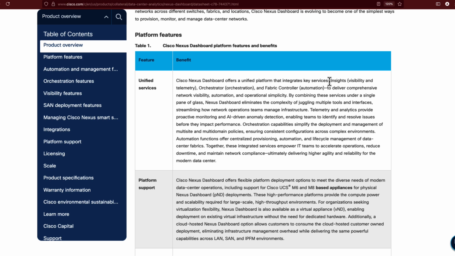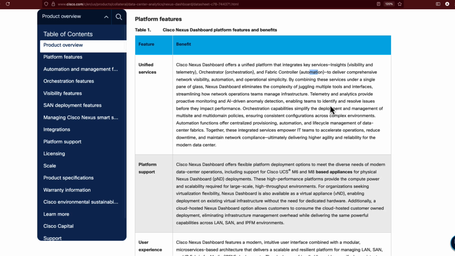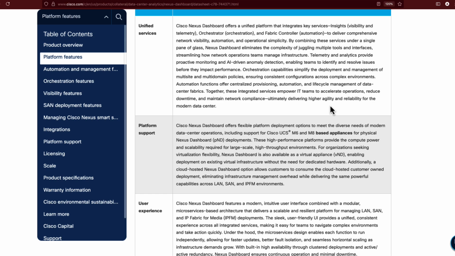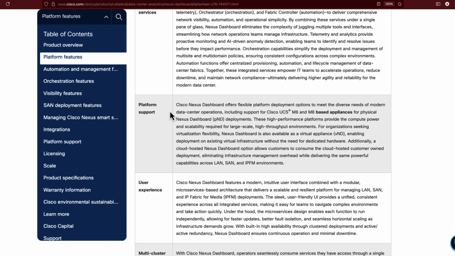So you have, again, visibility with the help of Insights. You have the orchestration piece which comes from Orchestrator, and you have the Fabric Controller piece, that is the automation. And again, the Fabric Controller does both the LAN side as well as the SAN side. And again, this is a pretty good documentation, so go ahead and read it. I'll highlight a few things pretty quickly for our discussion.